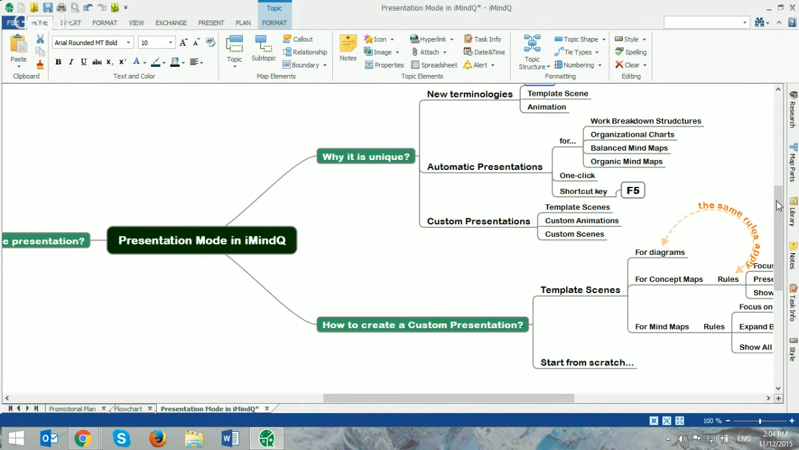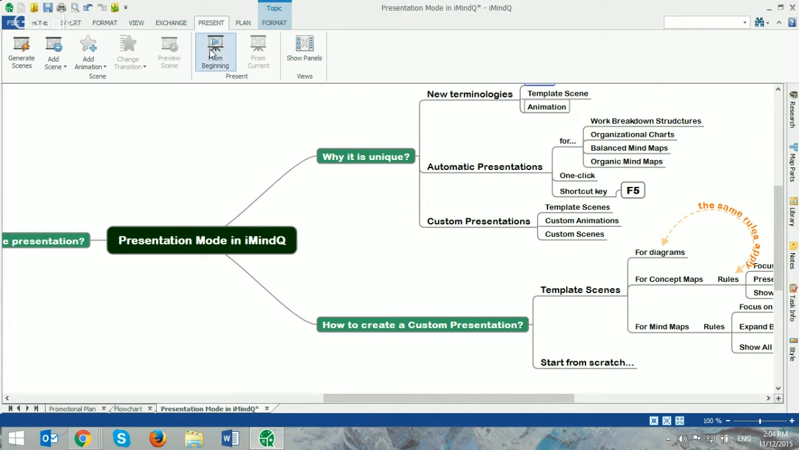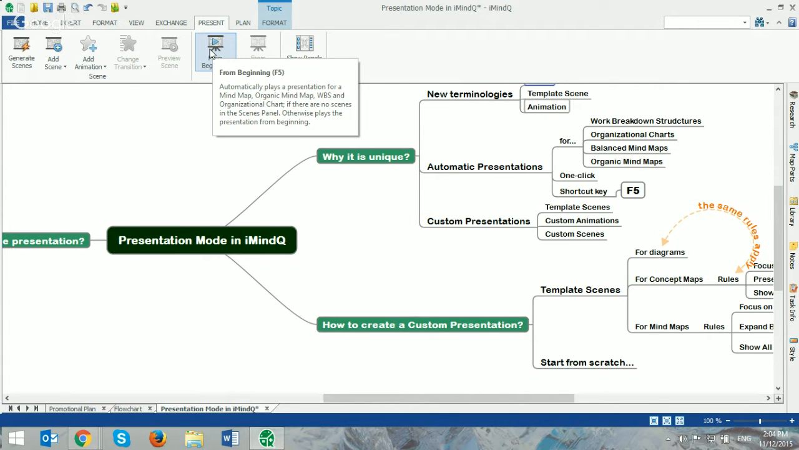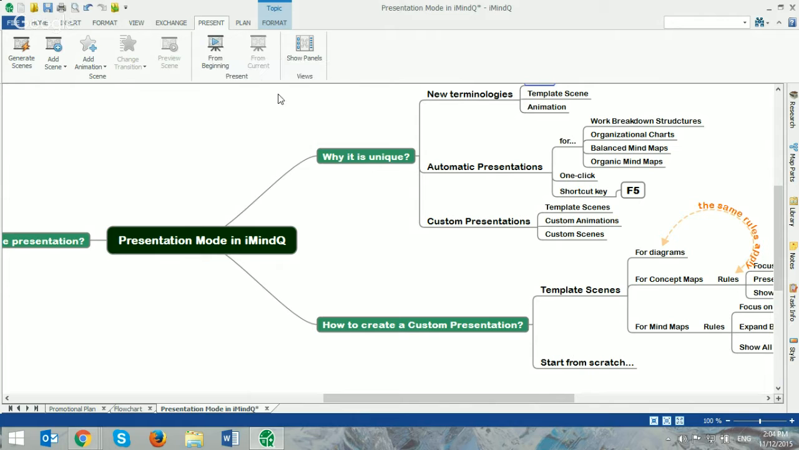This automatic presentation can be done with just a single click by going to the present ribbon and by clicking on the from beginning option available in the present group. It can also be started with the shortcut key F5. I can tell you and show to you how this presentation looks for the mind map that I have here, used as a guideline for this webinar.